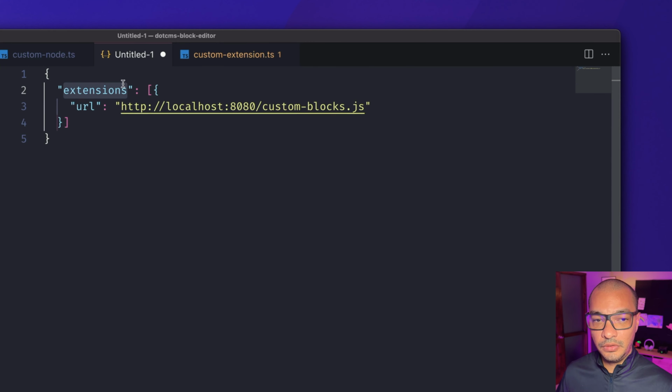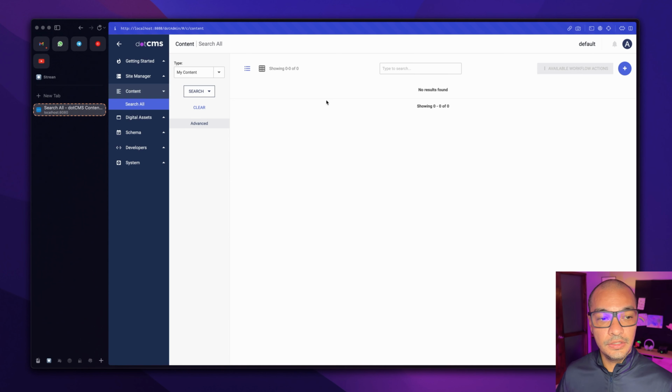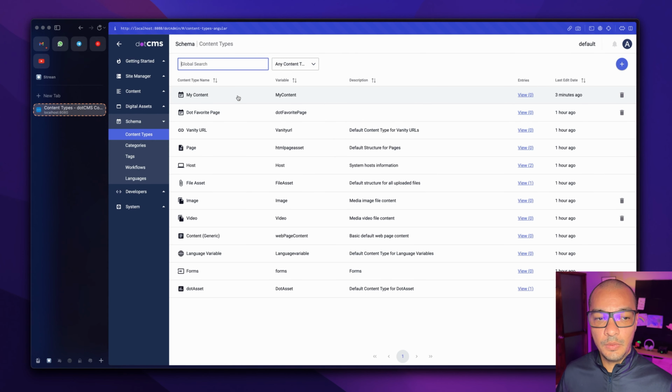You have one property called extension, which is an array of objects. And right now we only have one property, which is URL. The value of that property is the URL of the custom block file that we just uploaded to dotCMS. So we're going to copy this, and we're going to go back to dotCMS, and we're going to edit the content type that we just created.